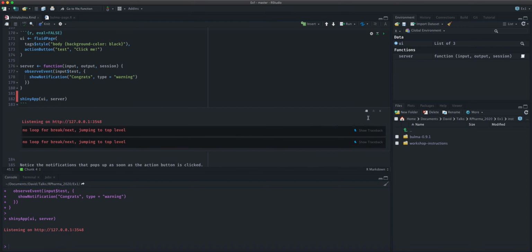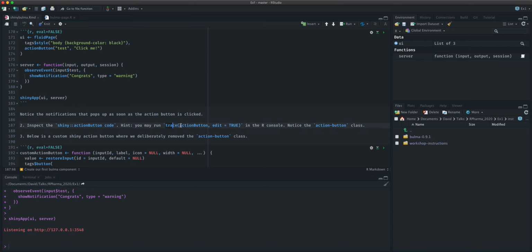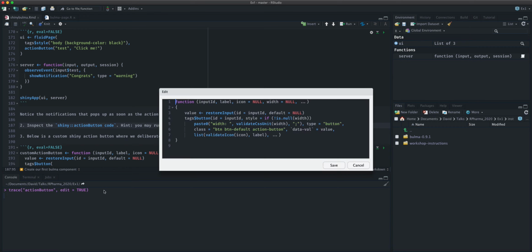What I want is to do the same thing with Bulma. I want a specific Bulma button. But before going into Bulma, we need to understand how the action button works. You have a base R function, which is trace, and trace allows you to inspect the code from a function. So if I do trace action button, I get the action button code.